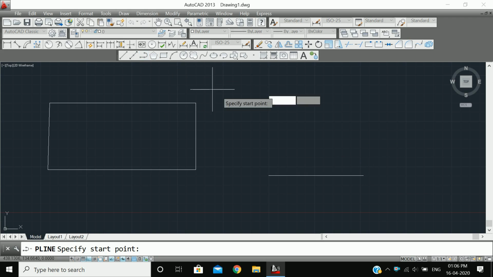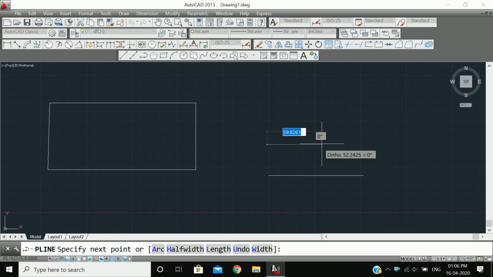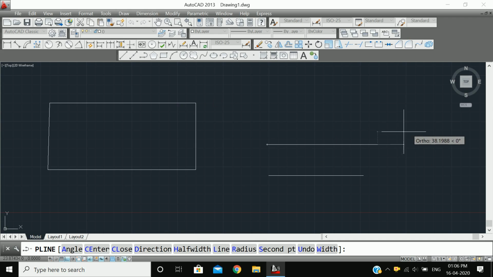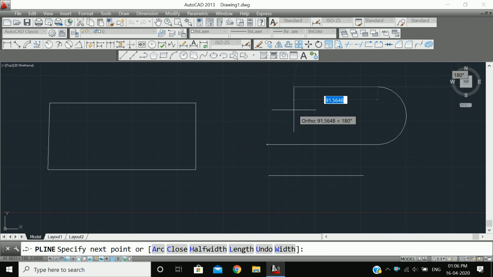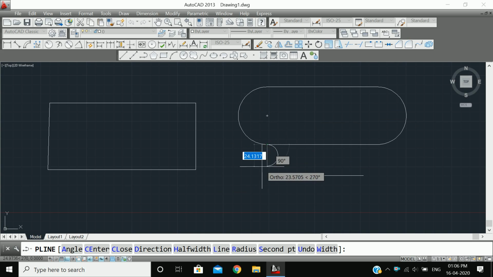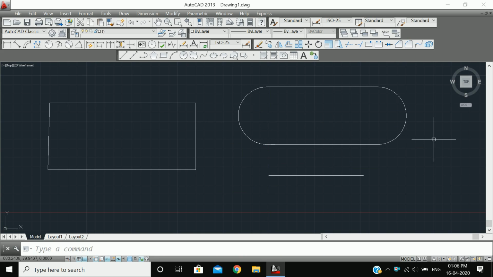Go to polyline, specify the first point, specify the second point, then click arc, give the diameter of the arc, then again click line, and then again click arc. Press left click to exit. In this way, polyline commands are used. Again, to erase such drawings, press E, enter.